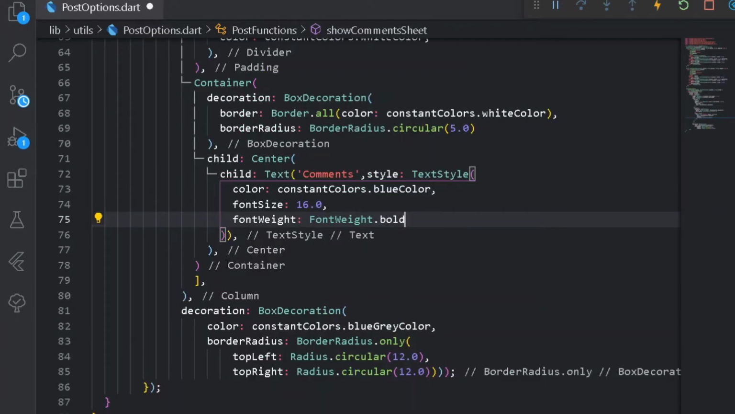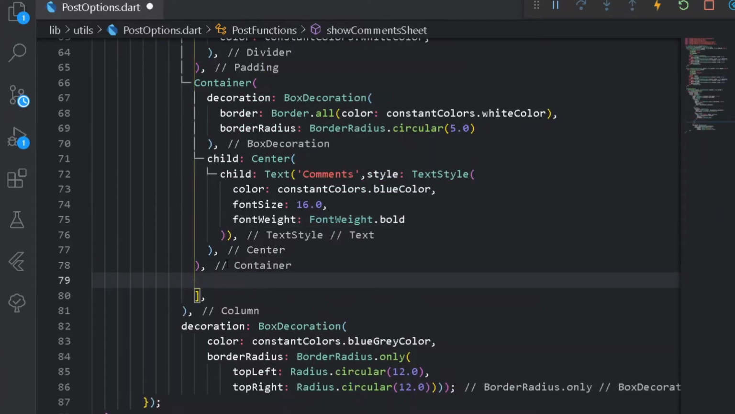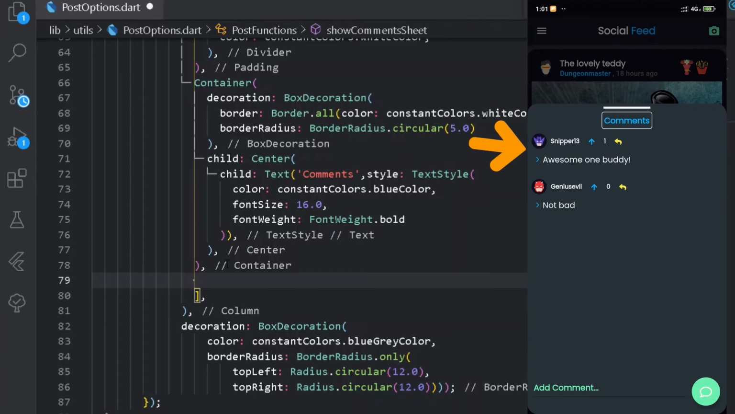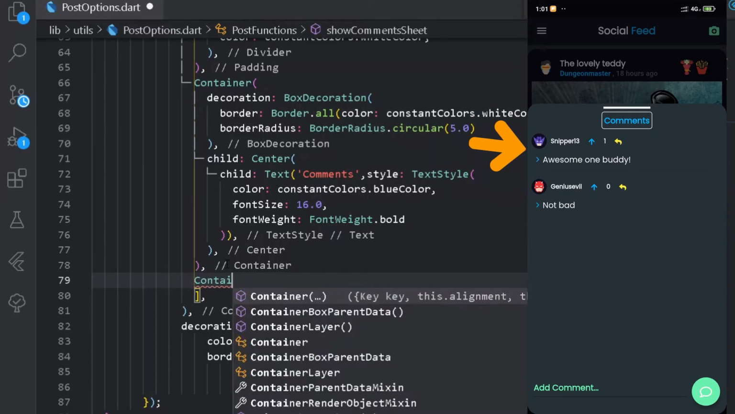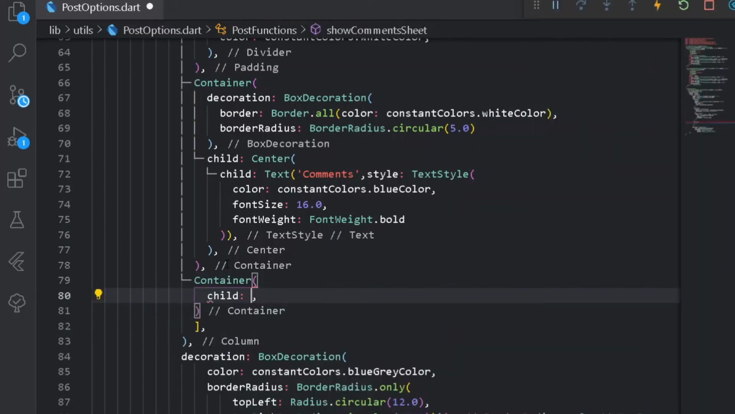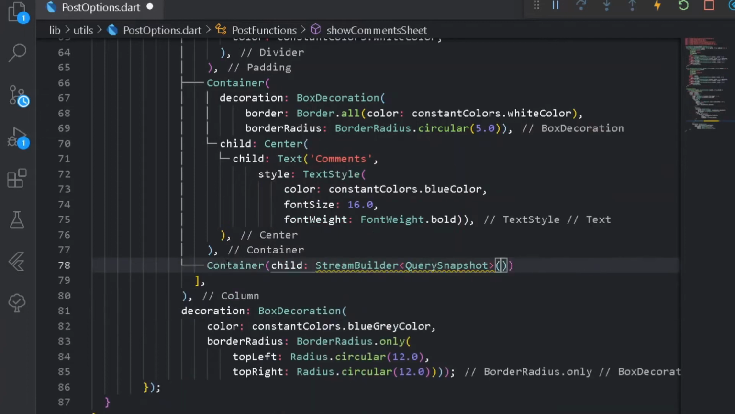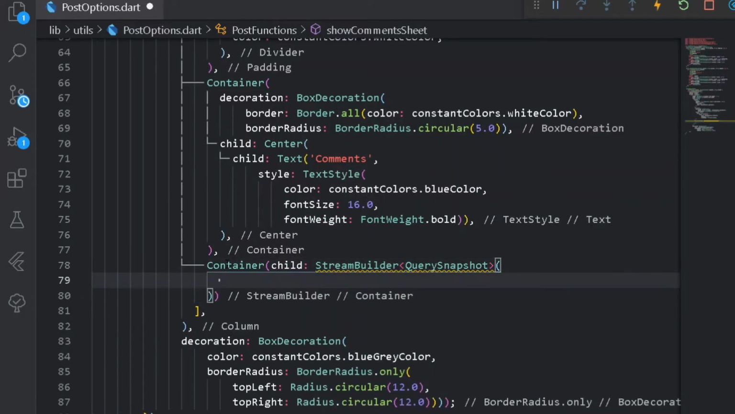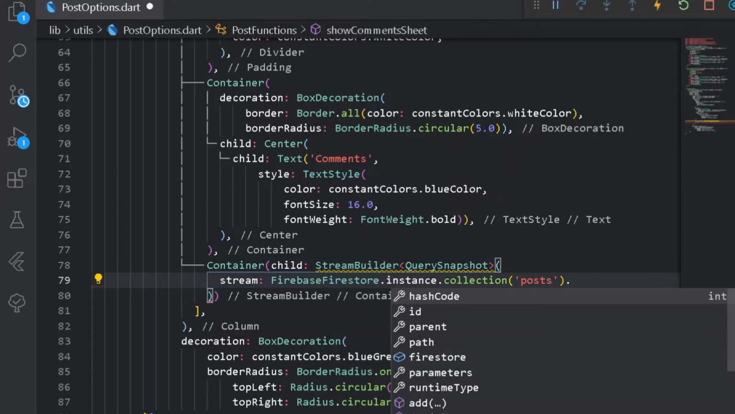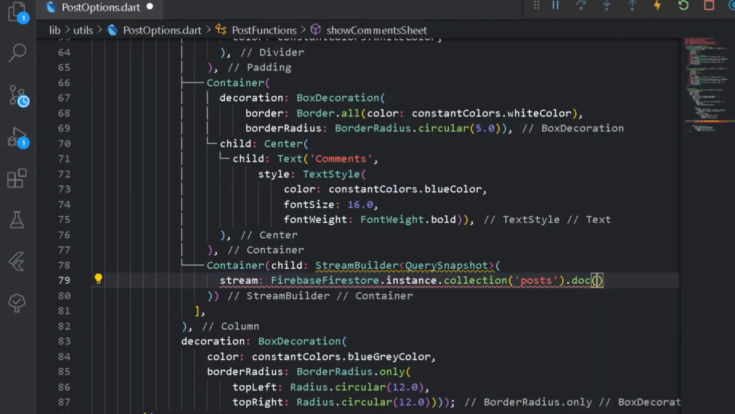After having the following container, we shall be having a big container for showing all of the comments. So for that let's have a container. Under the container, let's have a child to be a StreamBuilder under a form of QuerySnapshot. It will be taking a stream and a builder. For now I will be having a stream for FirebaseFirestore.instance for a collection of all the posts, and from this I shall be showing a post of the following document.